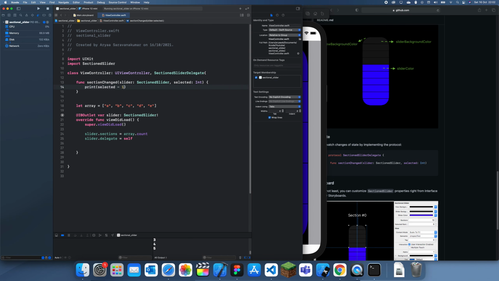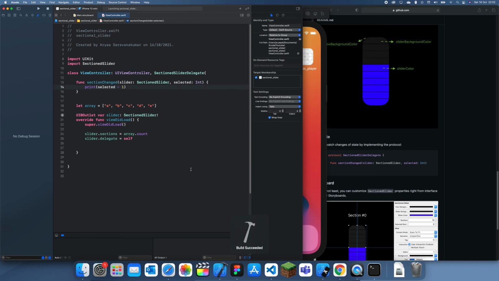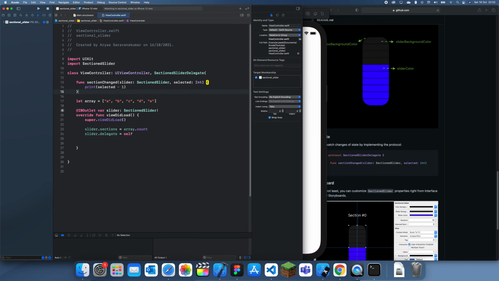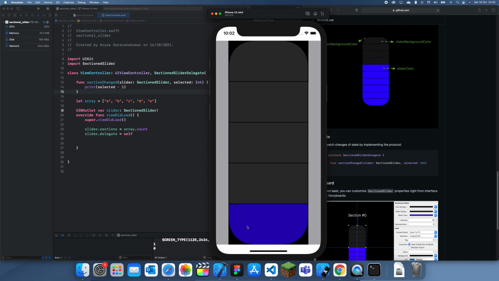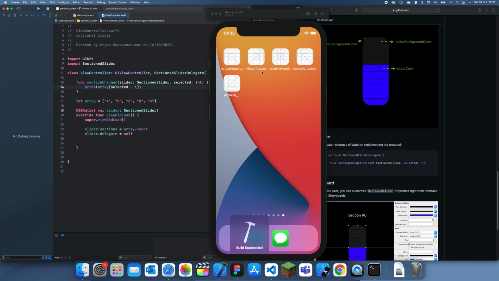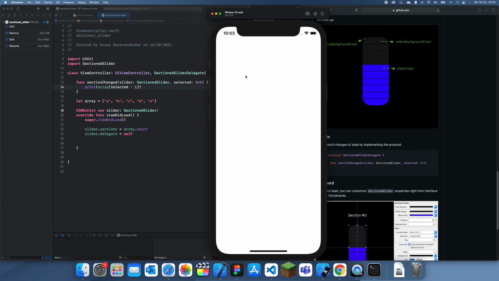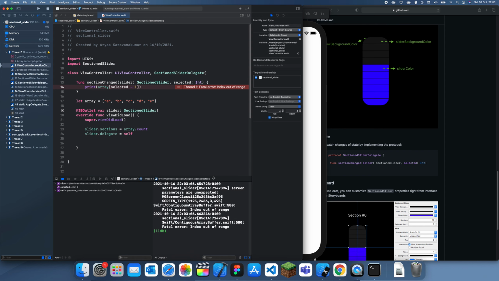Now if I print selected minus 1, this should go in normal array sort of fashion. So it's 1, 0. Okay, and now I can just do print array selected minus 1. So it's a bit bad, but it should be fine because you only need to reference it once, I'm assuming. I'm not too sure why that seems to be happening, but you know, it's fine.